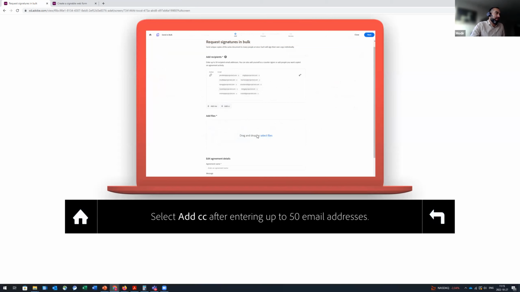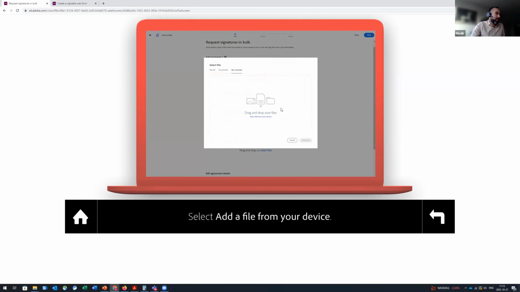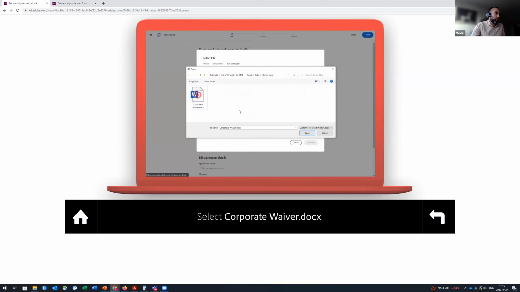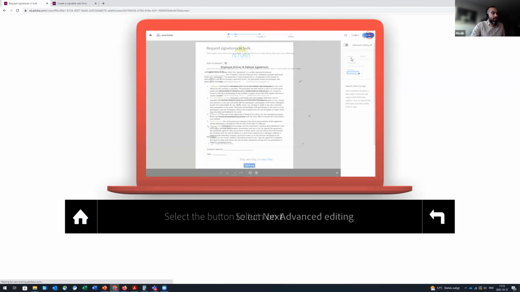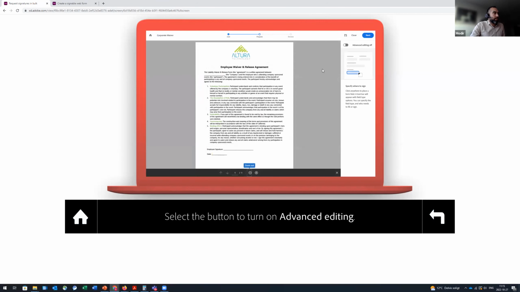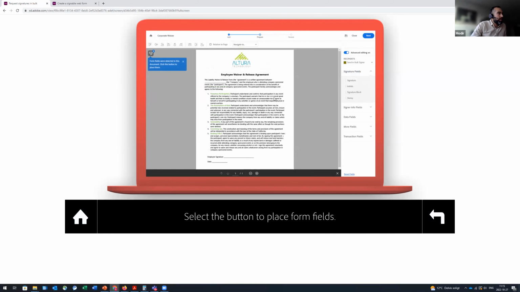He's going to add a person in copy here. And he's going to add the file. I think he's going to use a local file in this case as well, but we do, of course, support cloud storage repositories. So you can connect this to SharePoint or use your document cloud. Goes to next. He's going to switch to the advanced editing, sorry. And then he's going to do similar to what we saw before.